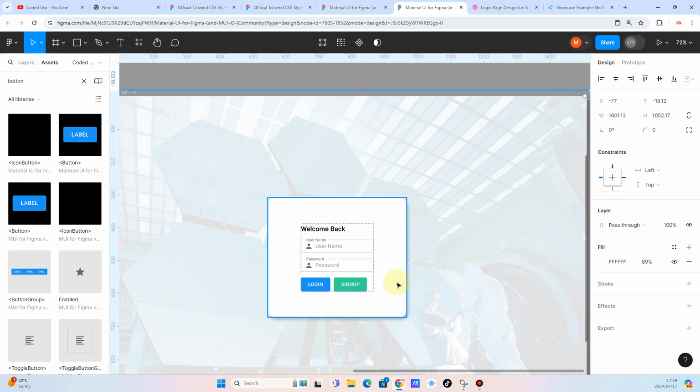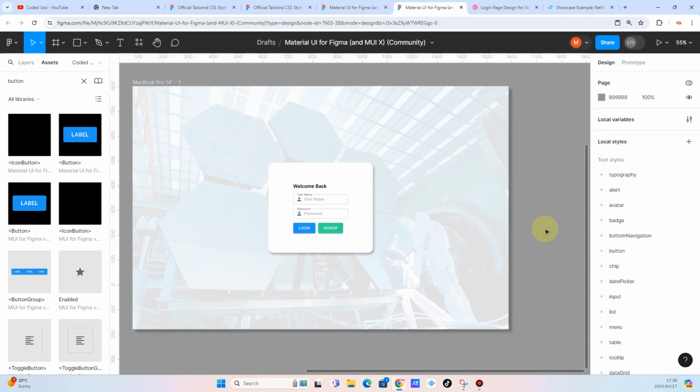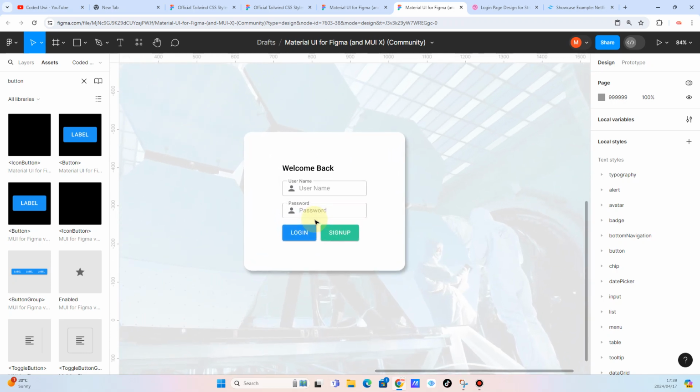Okay, that's about it, guys. I hope you have learned something today. Okay, even though our design is not like the best design, but it's functional, it works, developers can execute it.